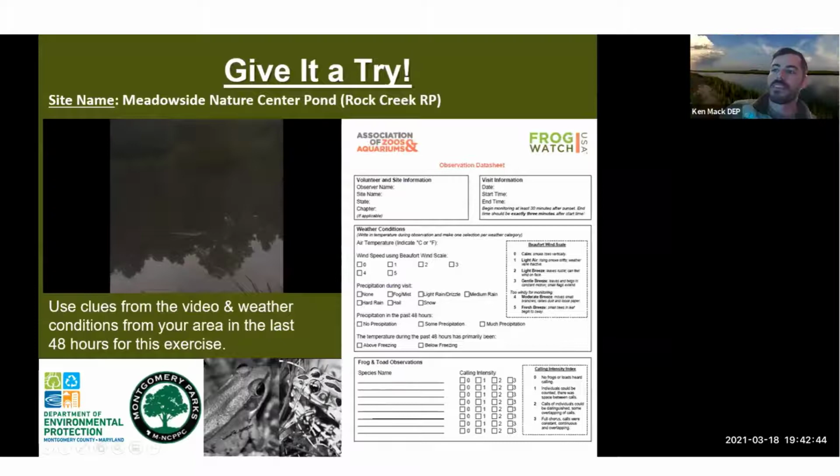So I definitely heard a bullfrog. I think it was the first call I heard right when it started. And then there are a couple of green frogs calling. They kind of overlap. And then there are gray tree frogs calling in the background. Those are the three that I heard.